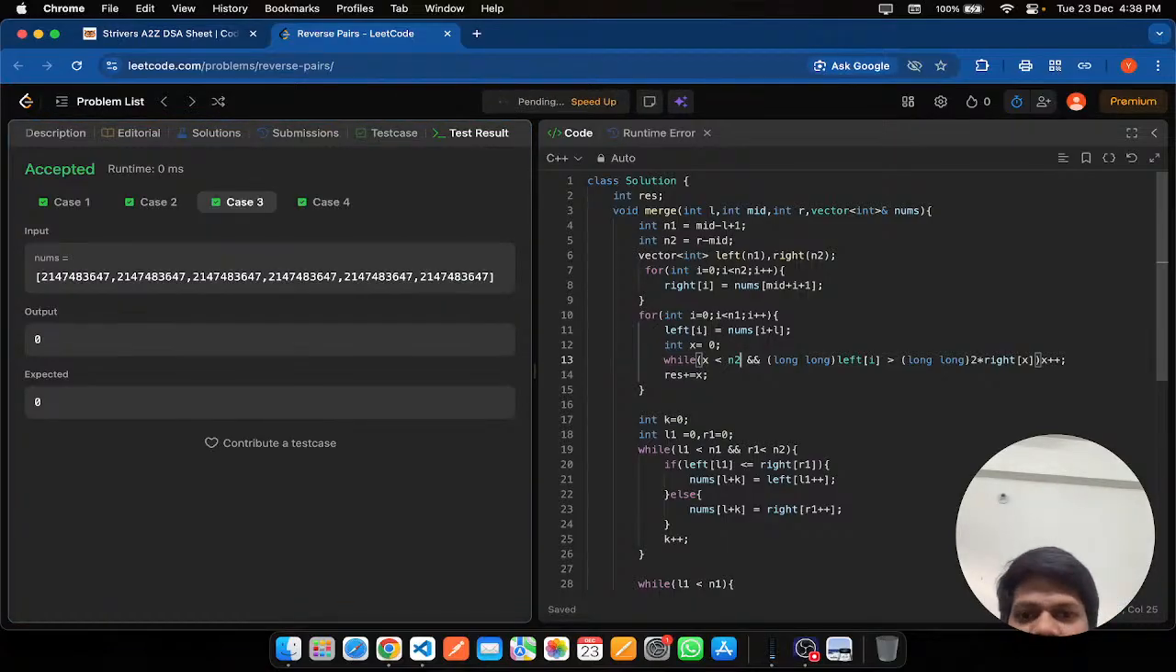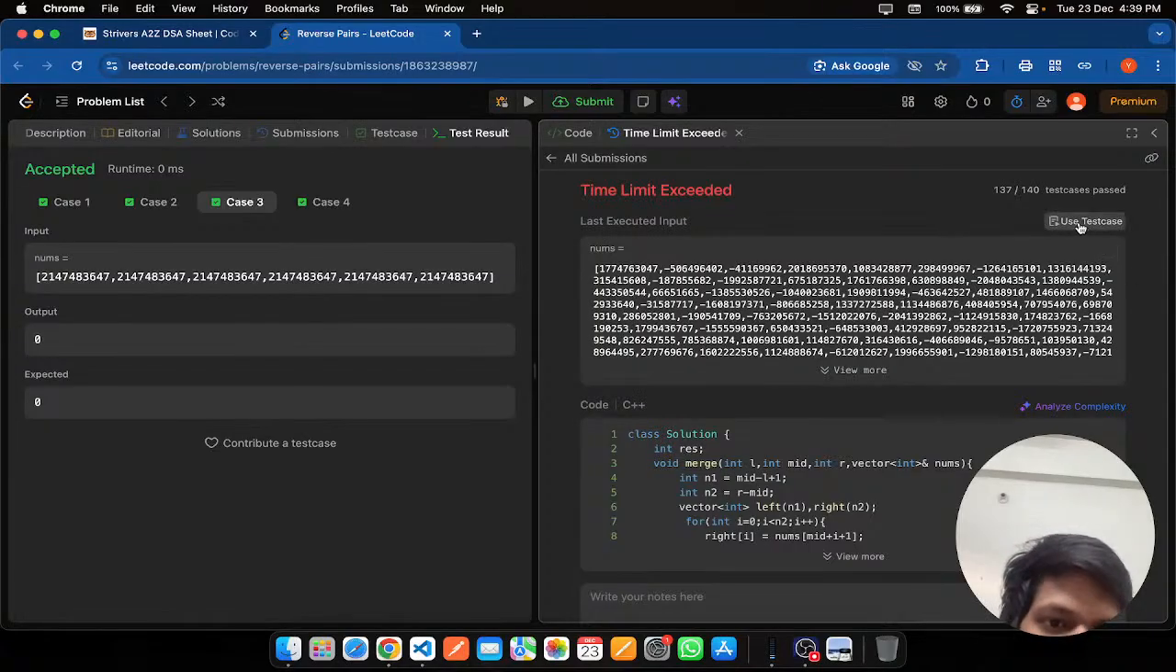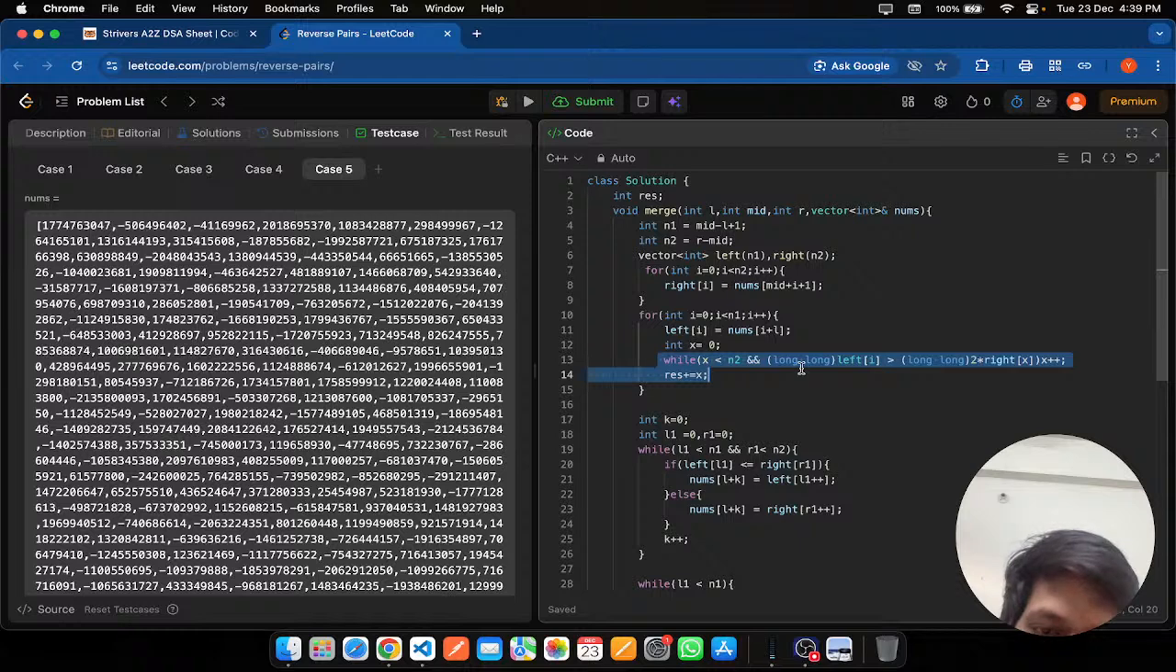And I got a penalty for this one wrong submission. I think I will not get time limit exceeded. I'm getting the time limit exceeded. Why am I getting this time limit exceeded? Due to this extra while loop. Okay, so we can remove this by using merge sort, I think. Okay, there is a time limit exceeded error.